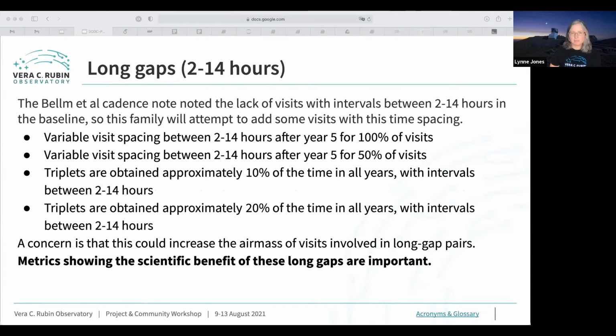The long gap family has some similar motivations to that Presto-Color family, in that it is motivated by being able to better understand transient and variable star behavior over a variety of timescales. So here, though, the spacing of interest ranges from 2 hours to 14 hours, which has some obvious concerns about the resulting air mass of either one or both of the visits in this sequence. In addition, those longer 14-hour separations are challenging, and even over 2 hours are challenging due to changing weather and sky conditions. So metrics that demonstrate the scientific benefit of these longer gaps will be important to add to math.